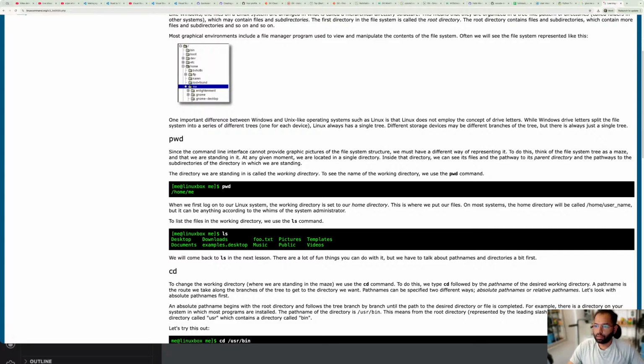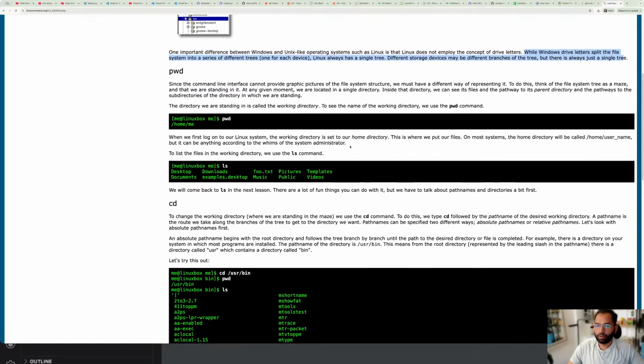Windows and Unix-like systems such as Linux differ here. Linux does not employ the concept of drive letters. Windows uses different trees, one for each device. Linux always uses a single tree. Okay.